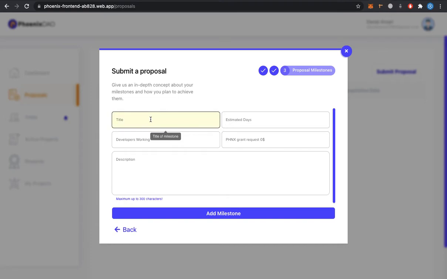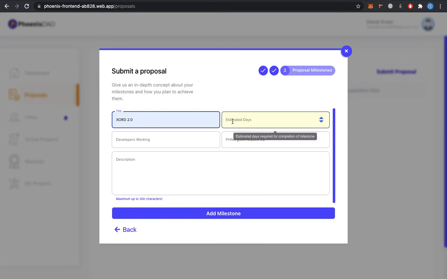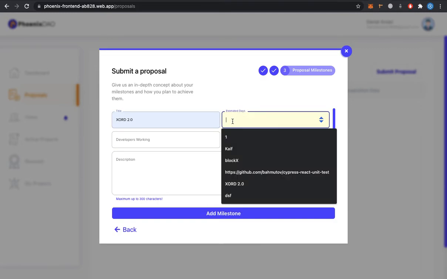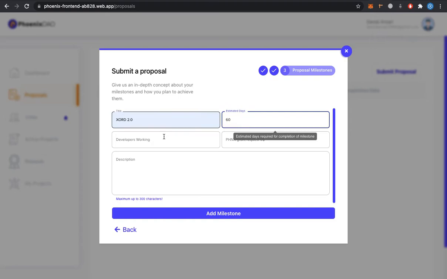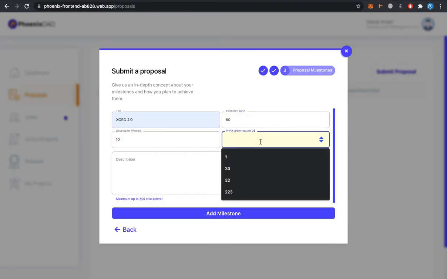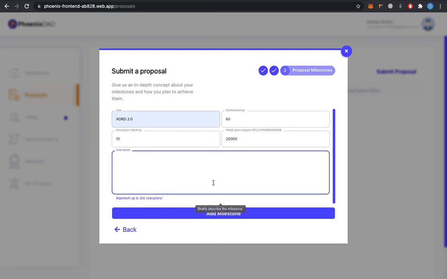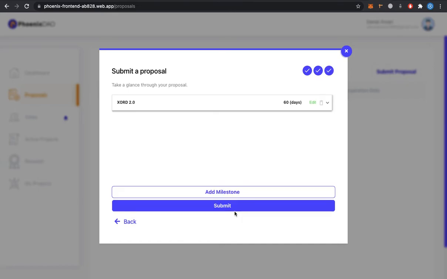So now I am creating a milestone, let's say Exot 2.0, estimated days, let's say 60. Developers working, let's say 10, and the fund I need is, let's say 20,000 Phoenix. Okay, now I have to give a description, let's say description here, and I'm adding a milestone.